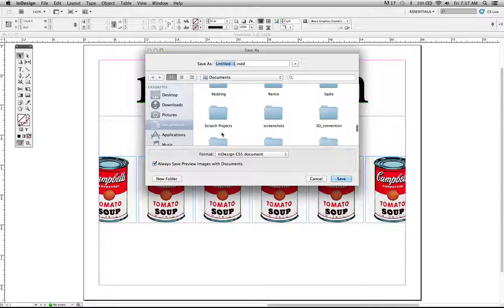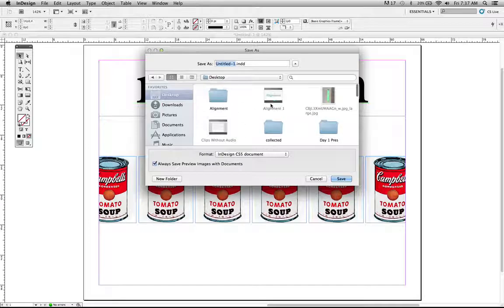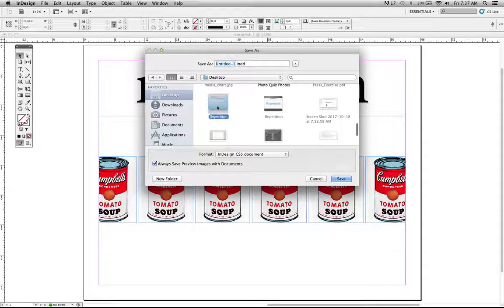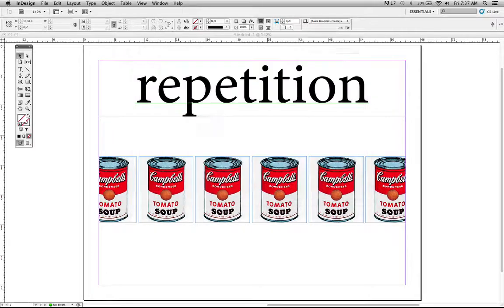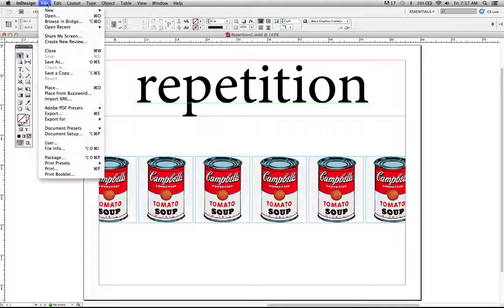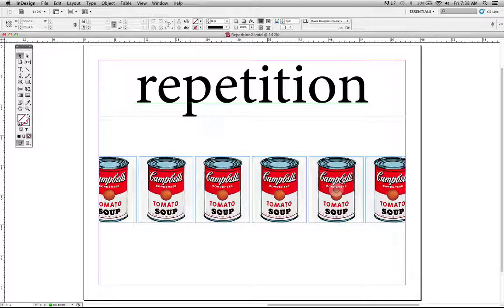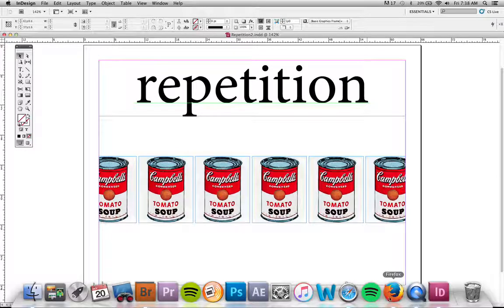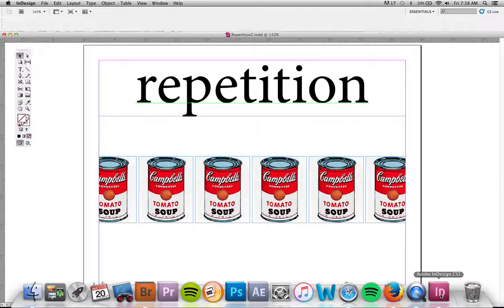Where are you? Oh, I'm in the wrong element there. There it is. There we go. Call this repetition 1. Alright, save. Now I'm going to go File, Save As, Repetition 2. Now I've got 2 of those files and I'm free to change this. So I'm going to come back, take a look at this original here. Actually, I'm going to do this one first. Alright, so let's pull that over.